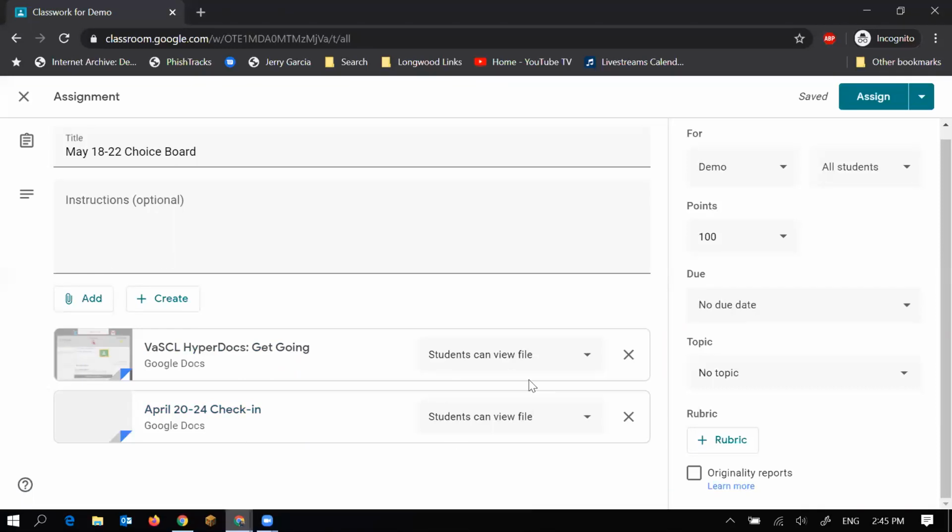And you'll notice on the right-hand side, I have this drop-down menu. By default, it's going to be students can view file. That means that when they get it, they can't do anything to it, but they can see it. They can read any materials that are in there. If it's slides and there's a video embedded, they can watch it. But I'm going to change these up a little bit.